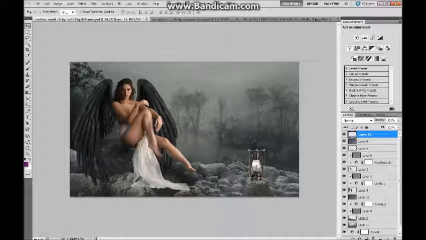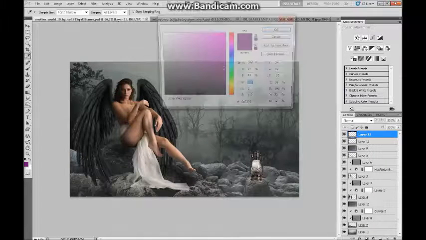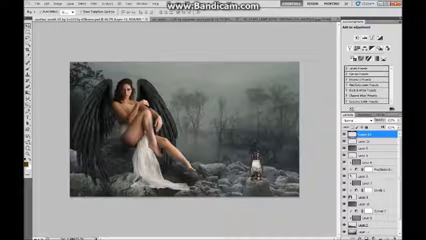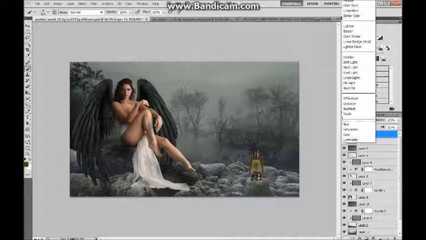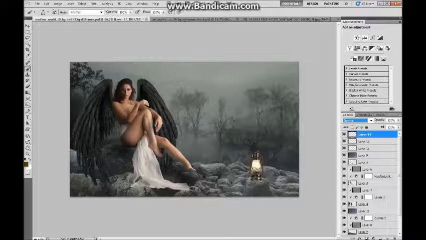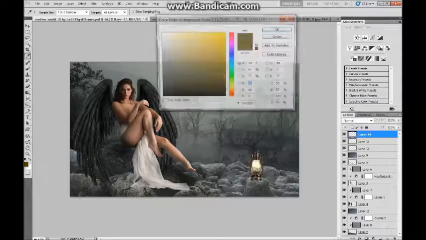Now, what you want is to add some light to the lantern. The lanterns are my favorite stuff, you know. So this color, a little bit more towards the orange, a yellowish color. And yeah, spray it using the brush and change the blending mode to color dodge, so that the lamp gets a feeling that it's energized.